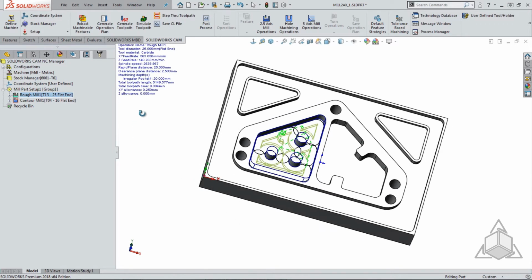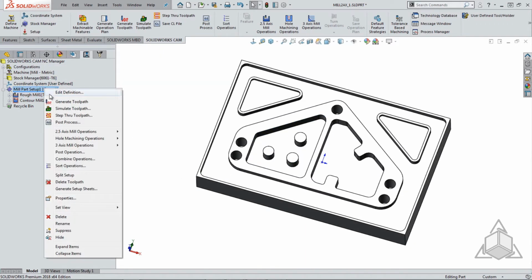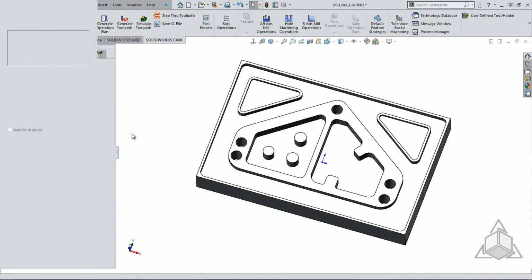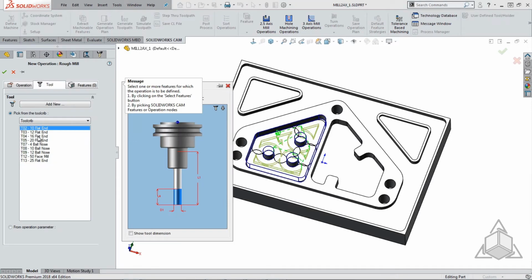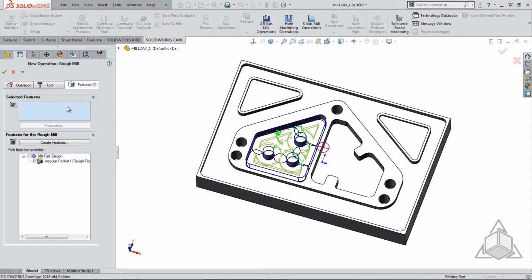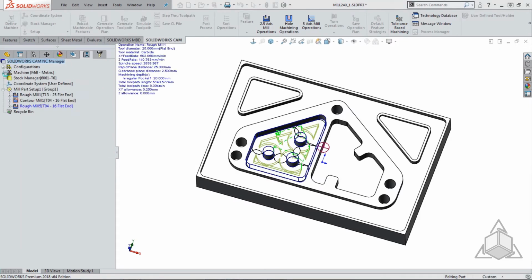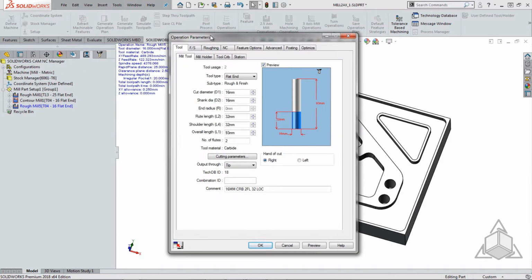To do so, we will right-click on the mill part setup and generate a new roughing operation. Once the dialog is open, we can specify the tool we would like to use, and then we'll have to associate the rough mill to the irregular pocket on the next tab. Once it has been accepted, we need to turn on rest machining.